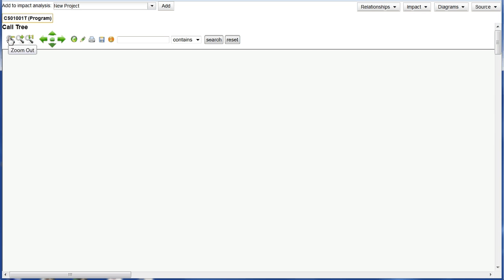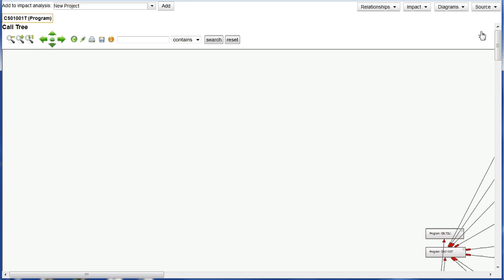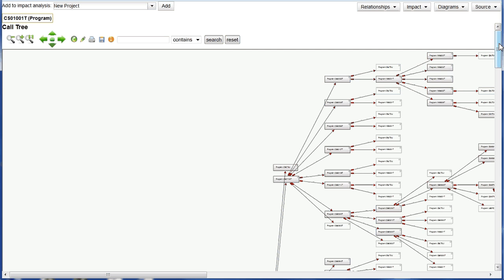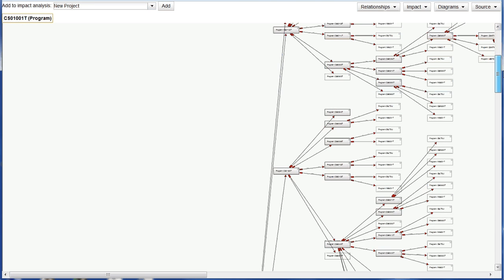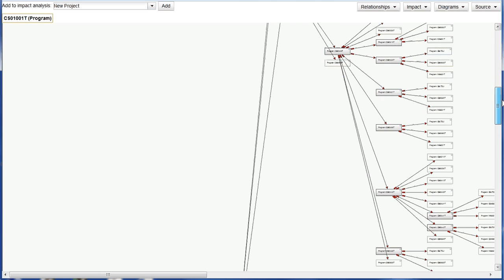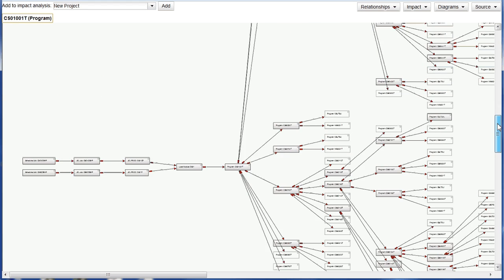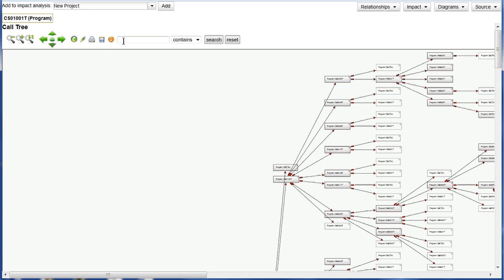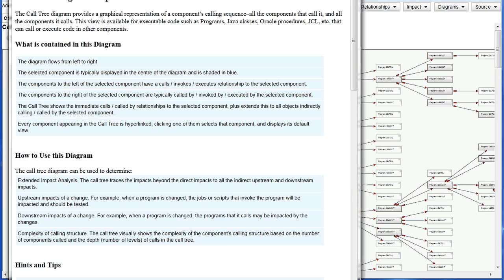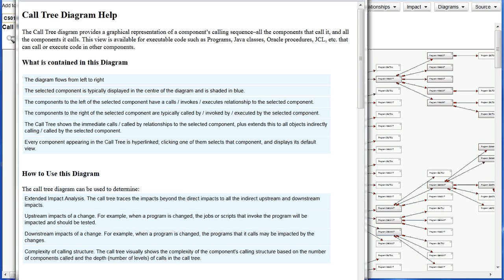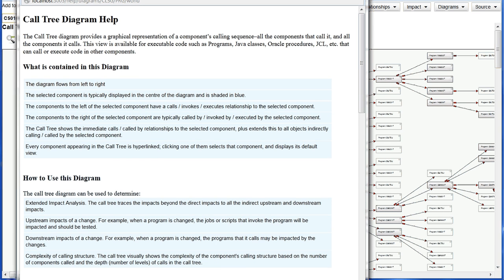And if I zoom out, I'm going to zoom out here a couple of times so we can get an appreciation of the overall complexity and structure of this program and its calling structure. And again, if we look at the help, we can see some of the capabilities, how to use this diagram.